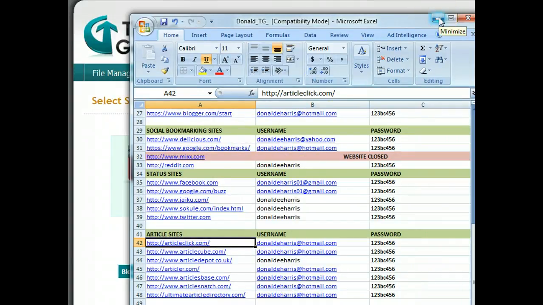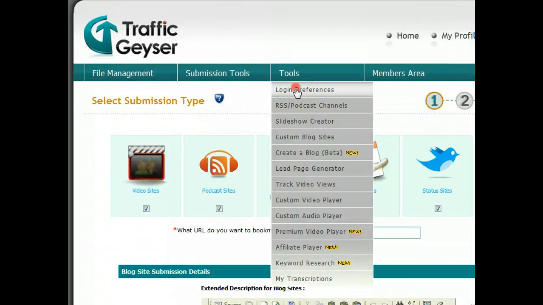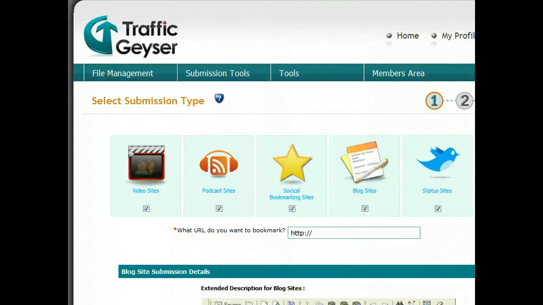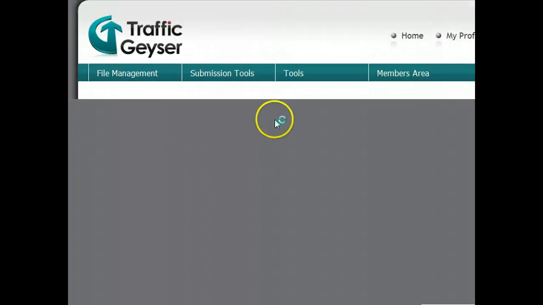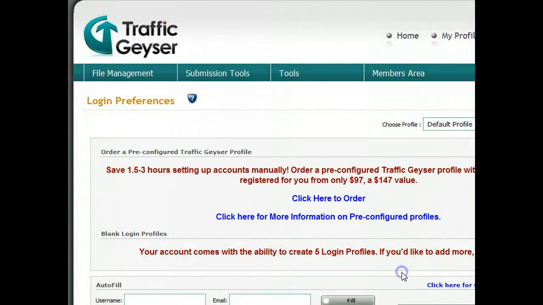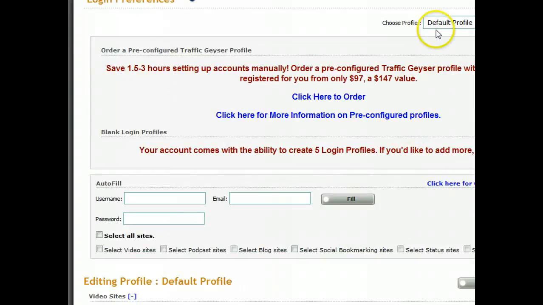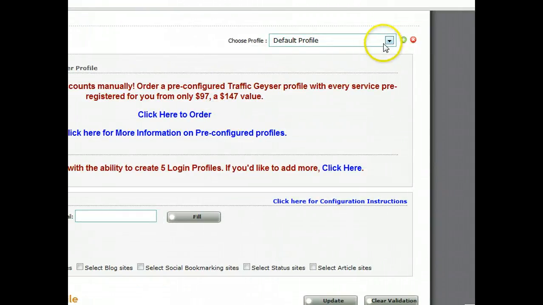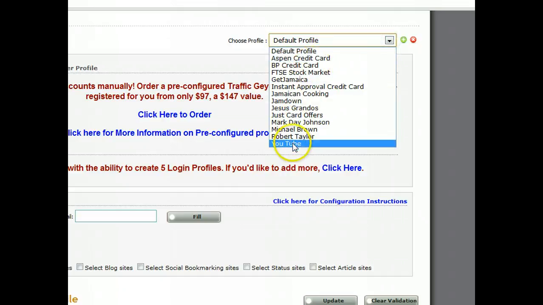So I'm just going to minimize this, and I'm going to right-click here and open this link in a new tab, which is the login preferences. Right. So now it says that your account comes with 5 login preferences or profiles. Because we've had the Traffic Geyser account for so long, we have a lot more than that. However, you find from time to time that if you don't utilize these logins, they might go stale and you can't actually use them. So we have basically 1, 2, 3, 4, 5, 6, 7, 8, 9, 10, 11, 12, 13, 14 basic logins.